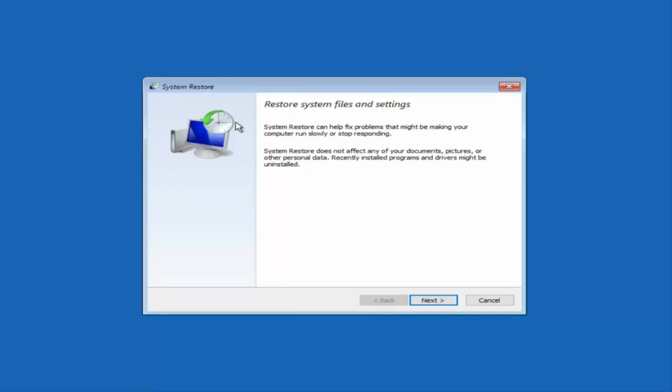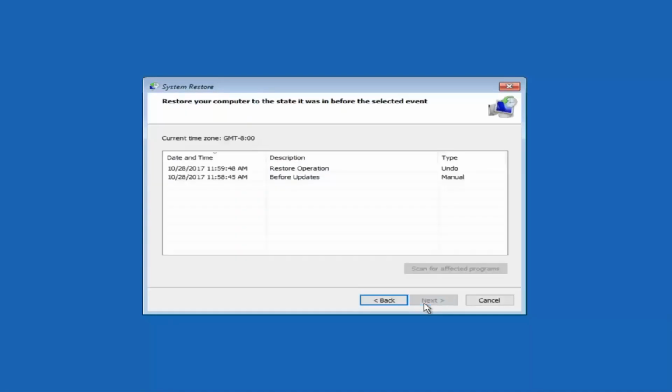So getting back on topic here, we have restore system files and settings. I'm going to left click on next, and now I have a couple of system restore points we can go back to here. If you do not have any system restore points, it'll give you an option to cancel out, and then you go back to the previous menu, and we'll get back to that in a couple minutes here. So it says restore your computer to the state it was in before the selected event. I'd recommend going back to the most recently created restore point if there is one available.